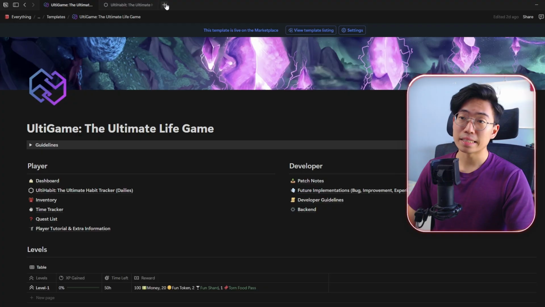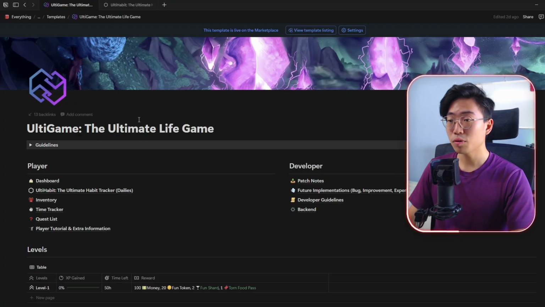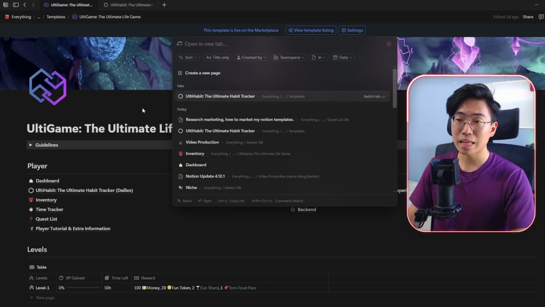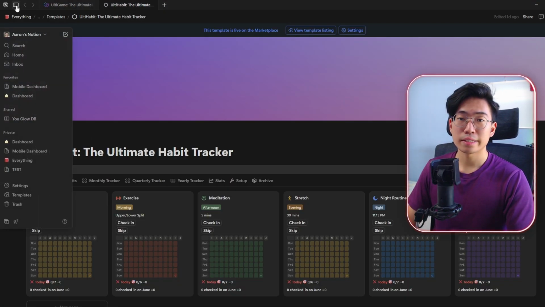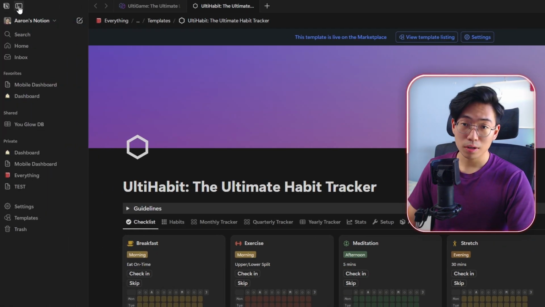The second improvement is the plus icon on the tab. I actually really like this because previously you had to press Ctrl T to open a new tab, but now you can just click on the plus icon and it will do the same thing. And they also added this sidebar toggle button: sidebar lock, sidebar gone.